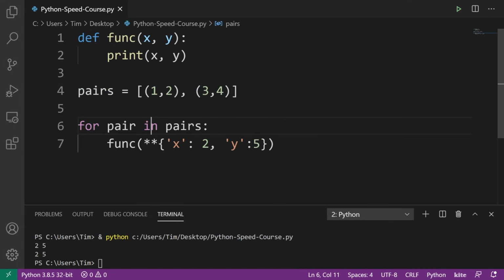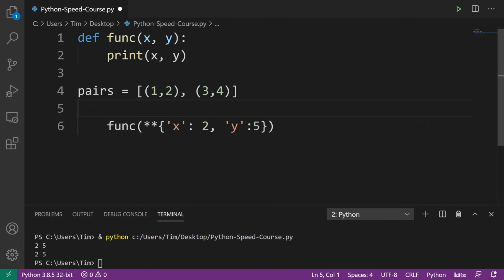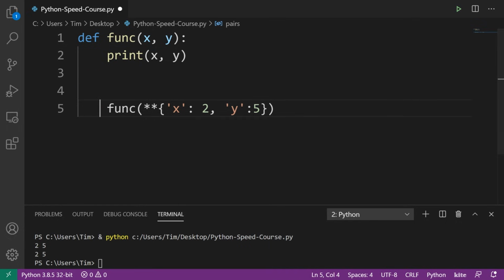I don't really need the for loop anymore to illustrate this, but the double asterisk is used for dictionaries. The single asterisk is used for a tuple or for a list.